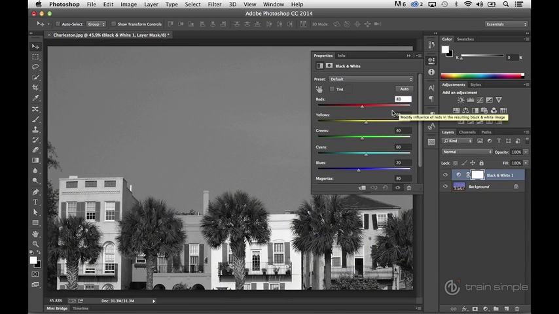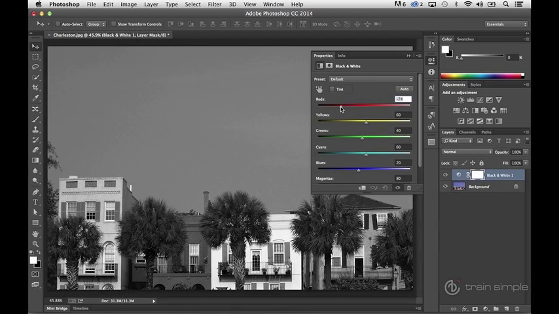This Properties panel gives you the ability to make modifications to the adjustment, so you get the exact look that you're aiming for. For example, maybe you want a higher contrast black and white image. This building right here is red, so if we want this red building to appear darker, all we have to do is drag the reds slider to the left, and you'll notice all the red values within the image become darker.